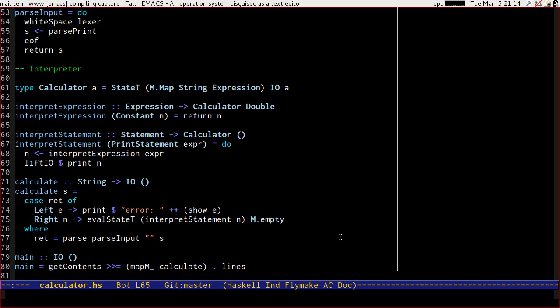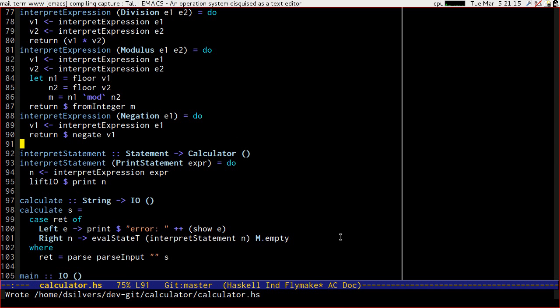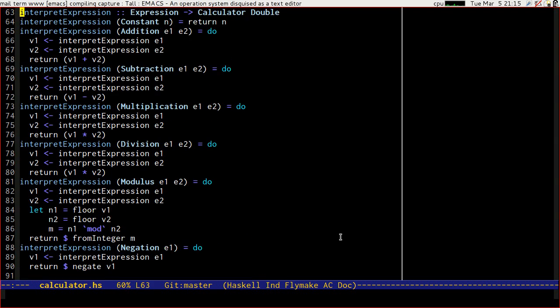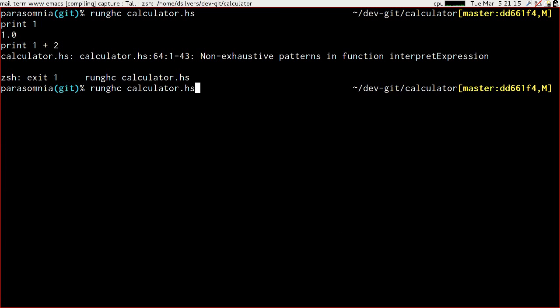So while I was waiting for the previous chunk of video to encode so that I could start recording again, I went ahead and wrote all of this code, which is quite simply the interpreter for all the other kinds of expression that we have, namely addition, subtraction, multiplication, division, modulus, and unary negation. If we run that, then we're starting to get things that we would expect.